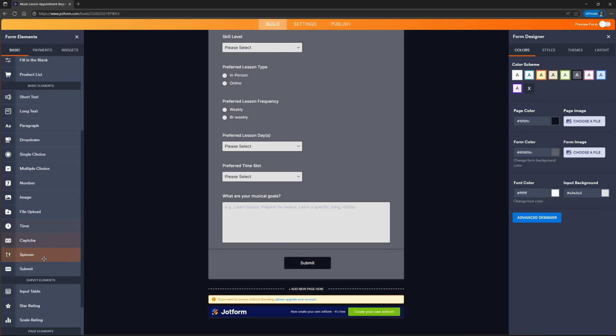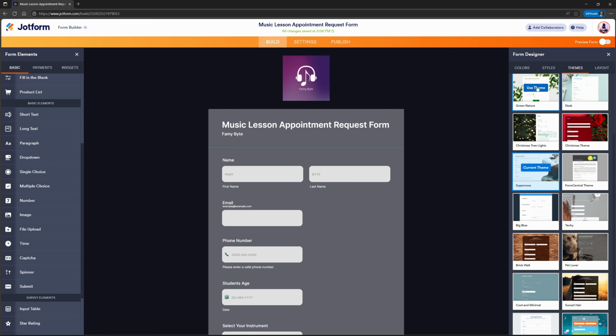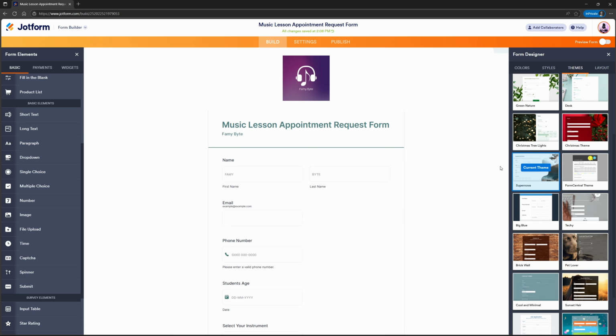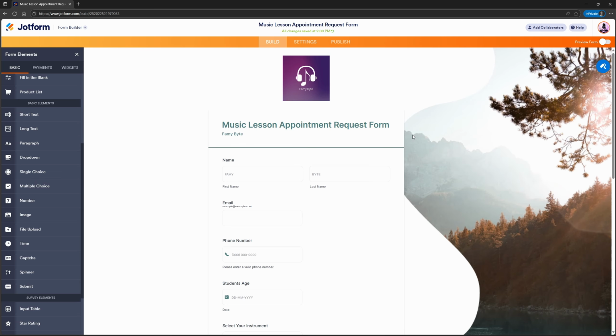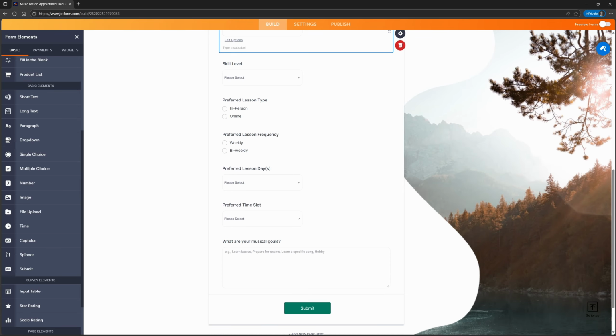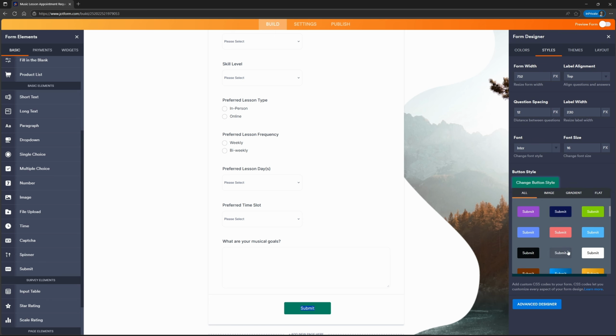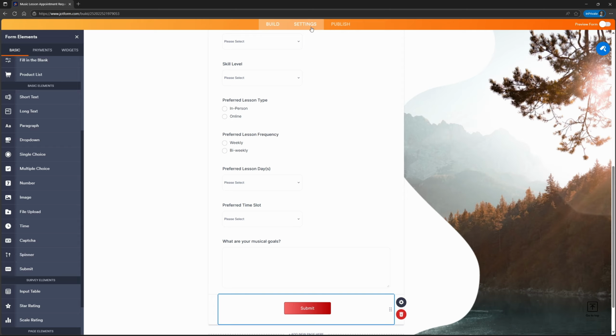So before we move on, don't forget to add a submit button. You'll find it under elements. Go to themes and pick a different style. I like this supernova theme, so I'll apply that. If it doesn't load the right way or shows an error, don't worry, just refresh the page. Jotform auto-saves everything. Now the form looks professional with cleaner fonts and colors. If you want to customize the submit button further, go to style, change button style, pick your favorite design, and you're good to go.